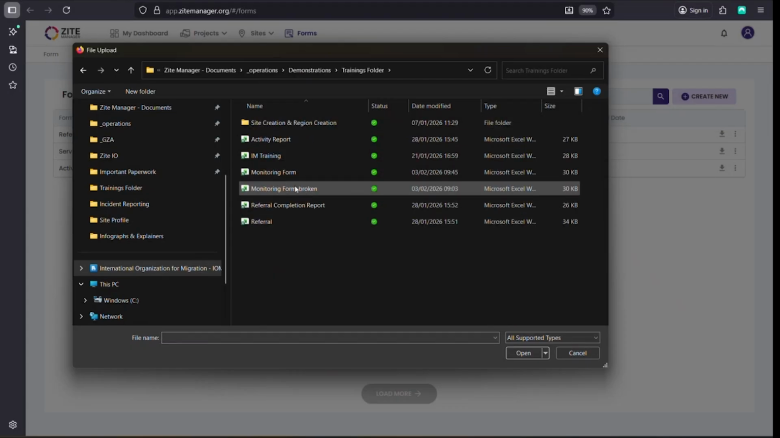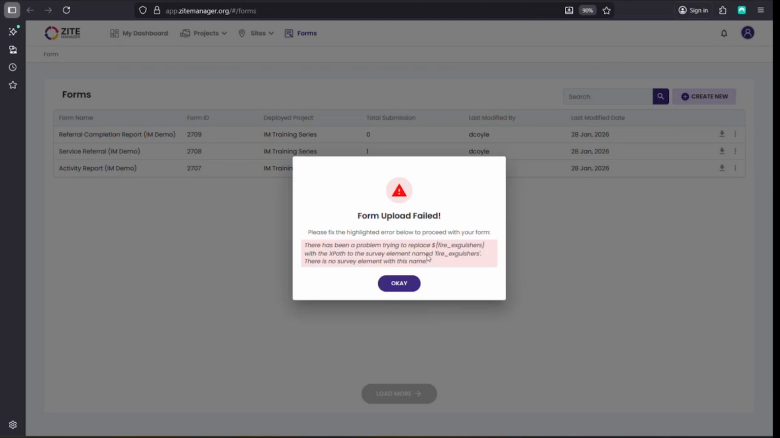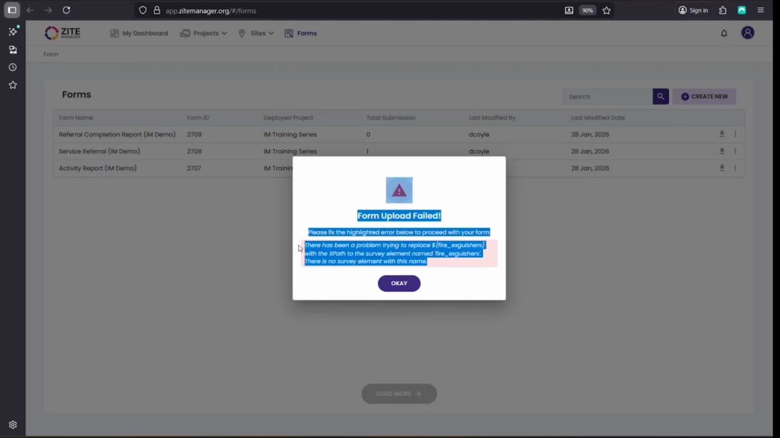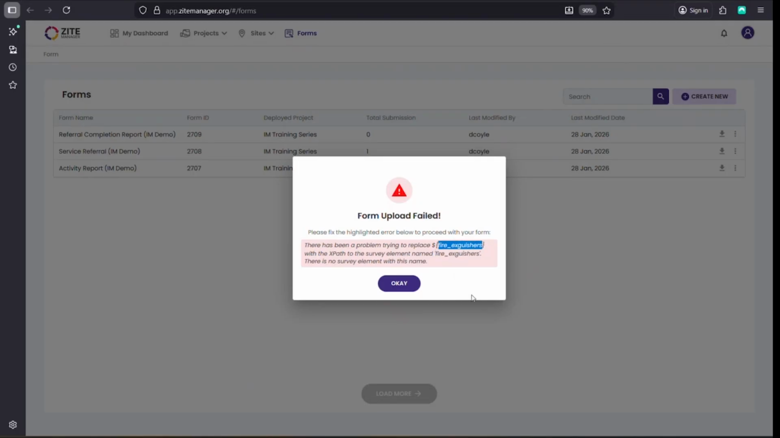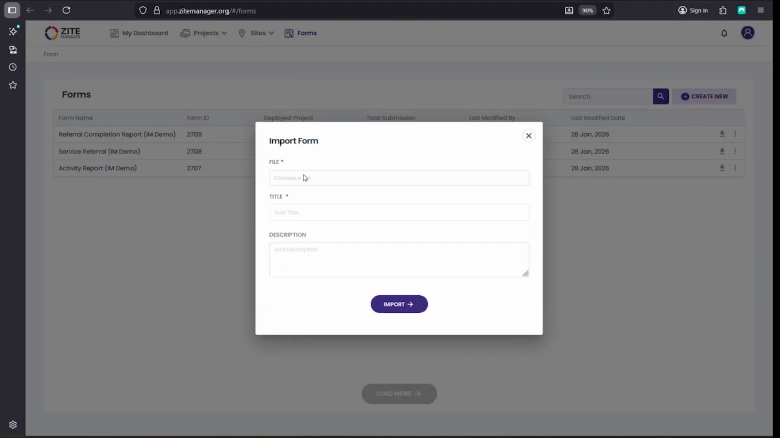And I'm going to try and upload a broken form. So this is the form that I know does not validate. So we can just look at that. Then you'll see that I've been given an error message here that's pretty clear. It's trying to find a reference that doesn't exist. So this is what it looks like when it fails. Obviously, I would have to fix this issue before proceeding. So I'm just going to proceed with the correct form or the correct version.